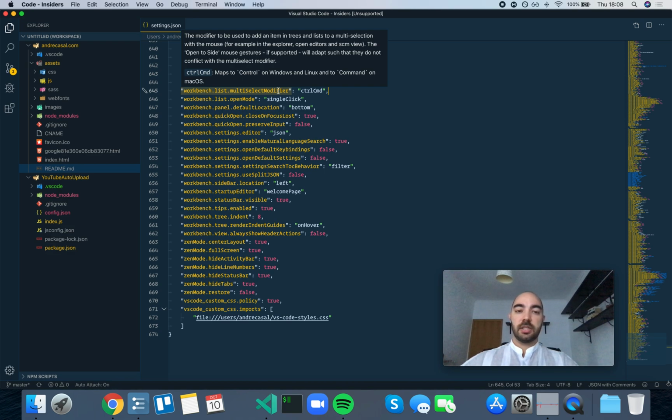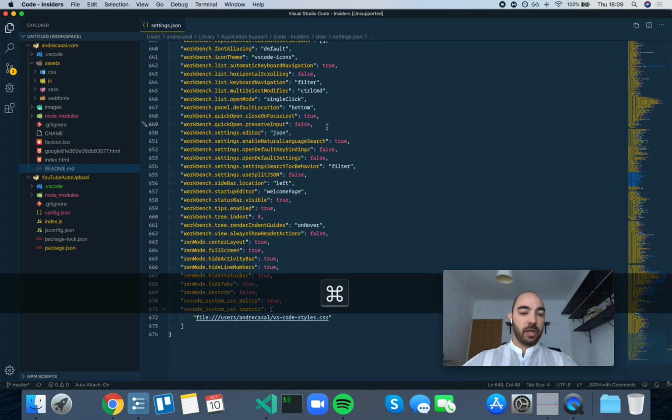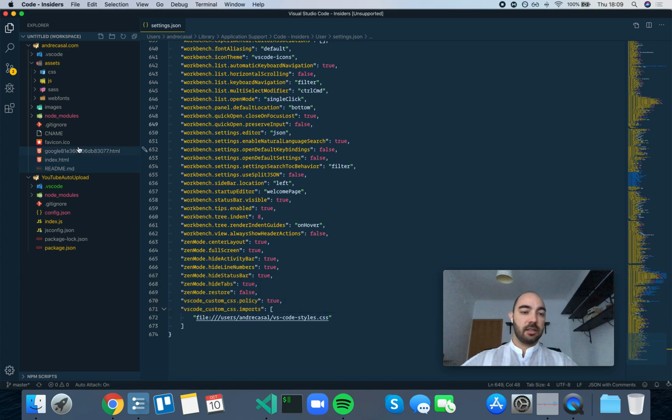So by default, this is set to control command, which means it maps to control on Windows and Linux and to command on macOS. So let me show you what that looks like. Let me enable the screencast. And now you see what keys I press. And if I press command and then select these files or folders, I'm doing a multi-selection, right?